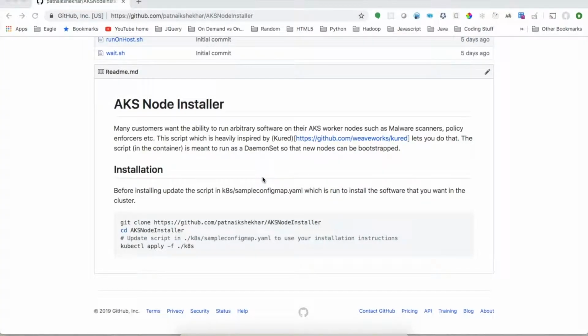A requirement that I've often seen come across in AKS projects is that customers need the ability to install arbitrary software on worker nodes. And this is mostly done for compliance reasons. Now, what I'm presenting today is one of the possible solutions to that problem.